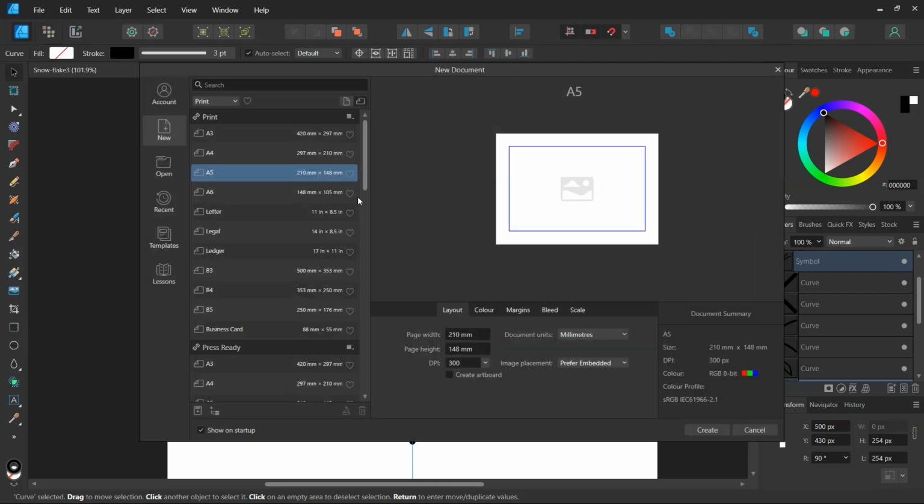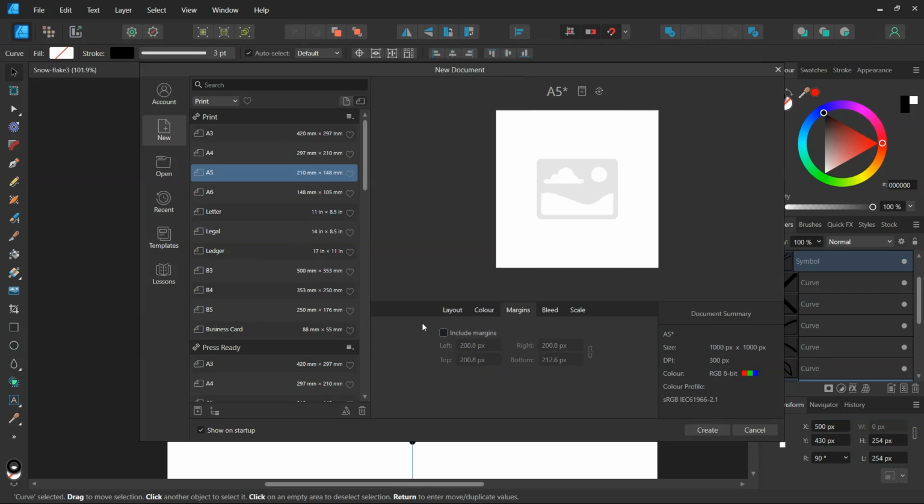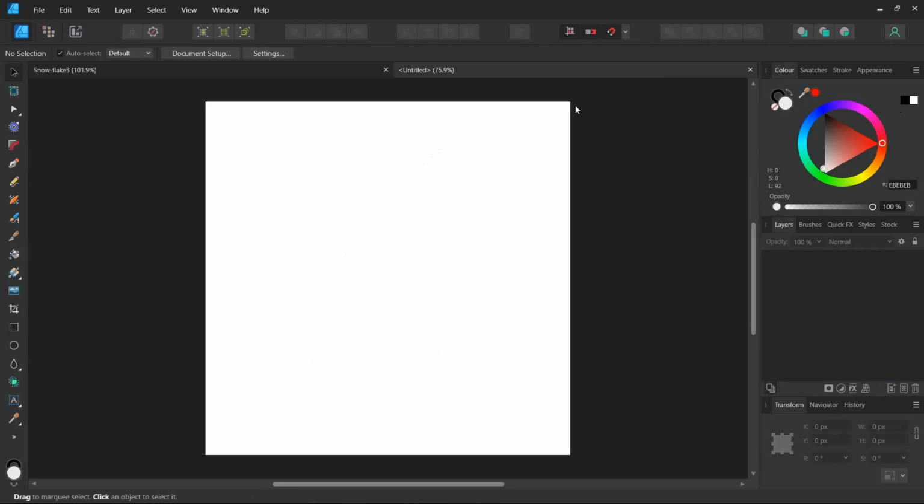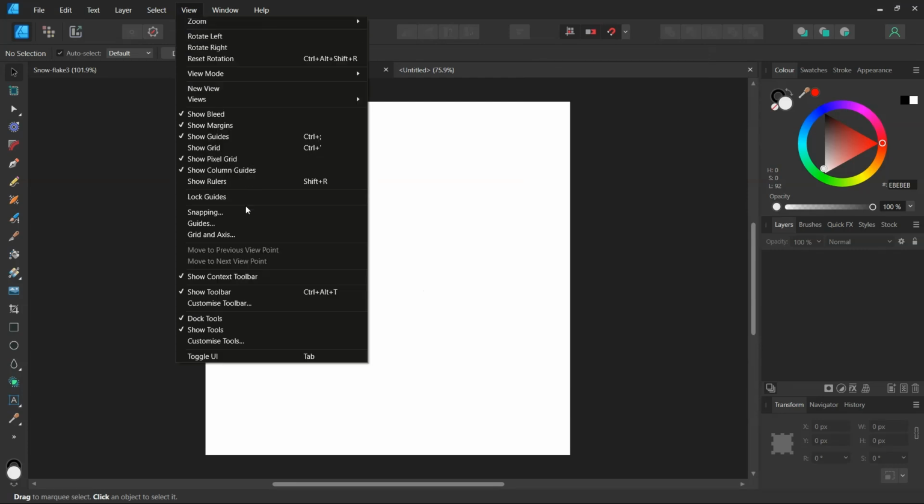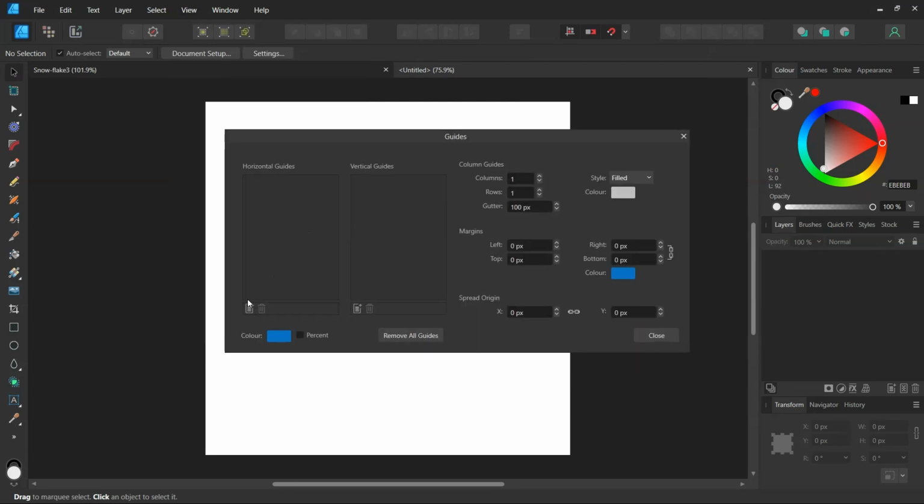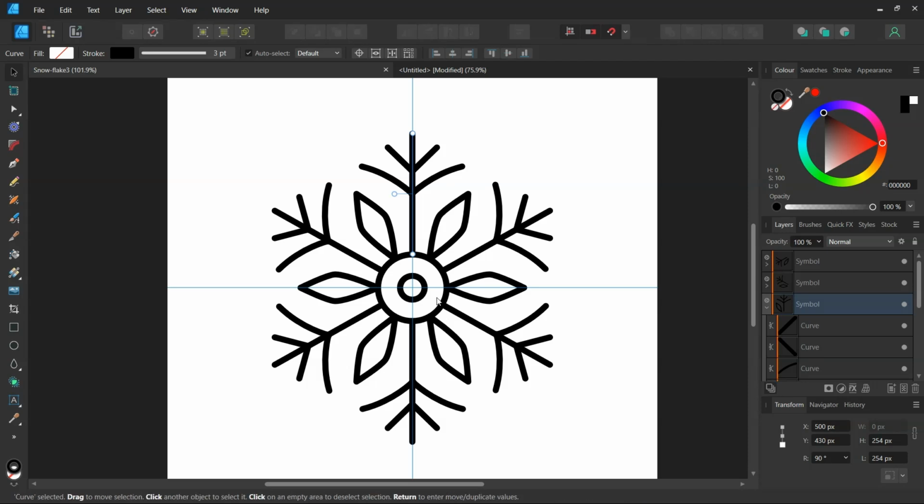Alright, so to get started, we go to File, New, and we create a new composition. We give it 1000 by 1000 pixels in dimensions. And then we go to the Margin tab, and we uncheck Include Margin, and we click on Create. And then we make sure that Snapping, Snap to Guides, and Snap to Object Bounding Boxes are enabled. And then we go to View Guides. And then we add some horizontal and vertical center guides to the composition. And then we're going to start drawing the figure.